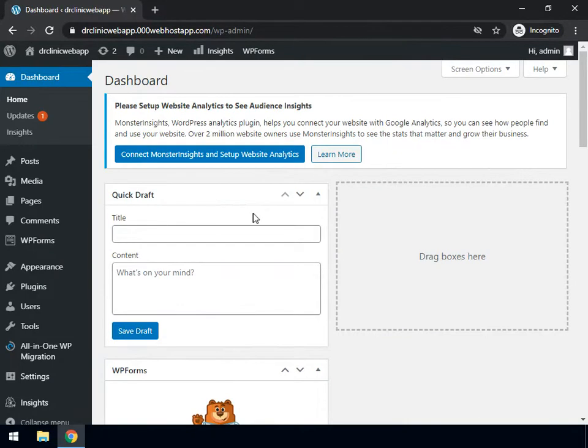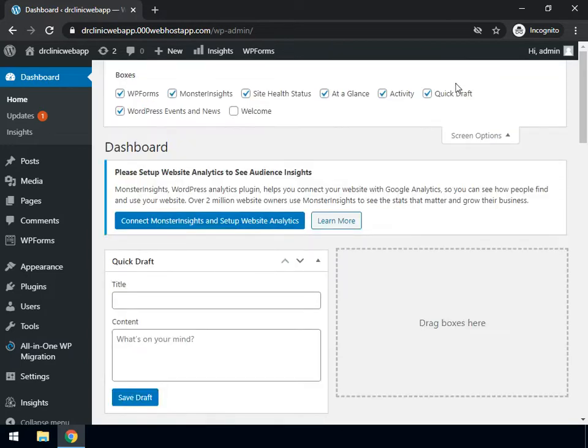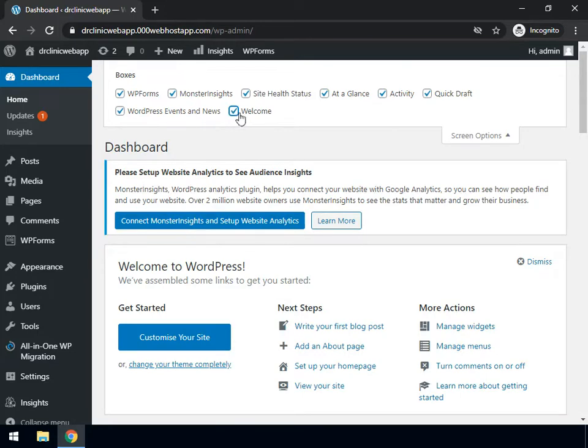Now on the top right section over here, you can see a Screen Options tab. If you click on it, you can customize which modules to show. So we can actually bring back the Welcome section from here. Just click on this Welcome option right here, and you can see we got the Welcome to WordPress section back here.